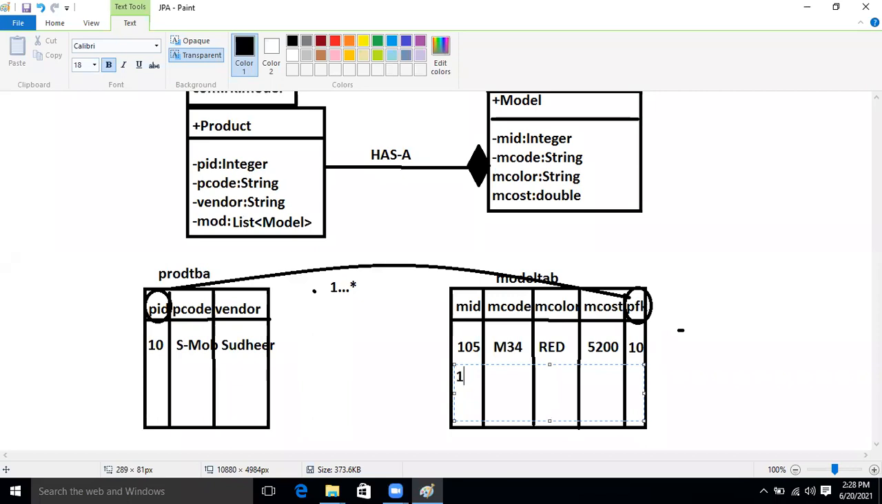So fine now, guys. 106, I'm giving the code K45. The color is blue, and the price is 5400. Which vendor is delivering? Sudhir only, so 10. What is Sudhir's ID? 10, so the primary key will become the foreign key now.